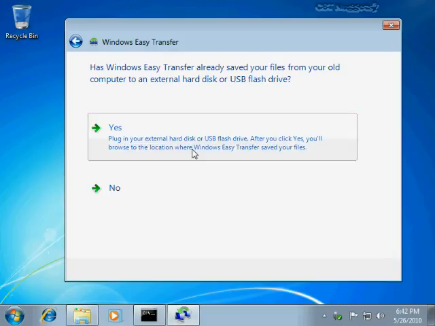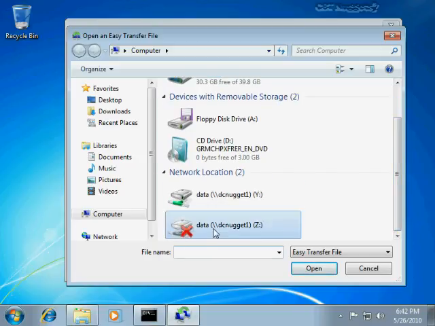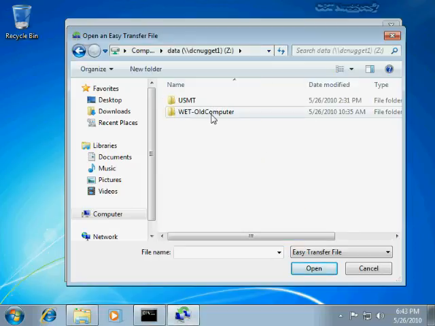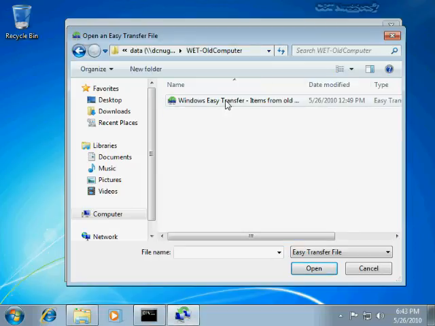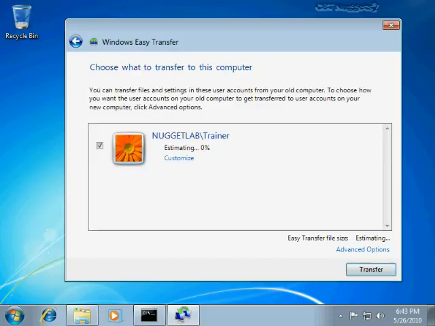And here I would then say that the Easy Transfer has already saved my files to an external hard disk or USB flash drive, although again, a network location also works for this. So then I'll browse to my network location, which is right here, I guess, on drive Z, and this is my Windows Easy Transfer items from the old computer. Double click on that. There's also a password you can assign with this. So I'll enter the password that I configured. That way, it would prevent someone else from potentially being able to lift any data files out of there that might be sensitive to you.